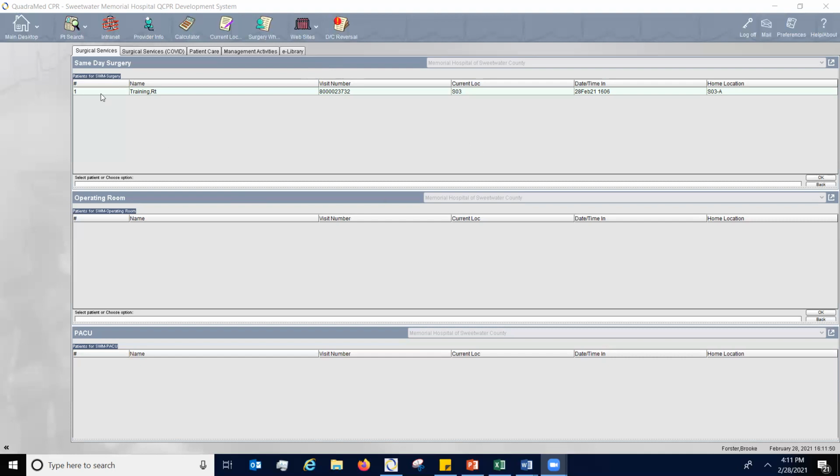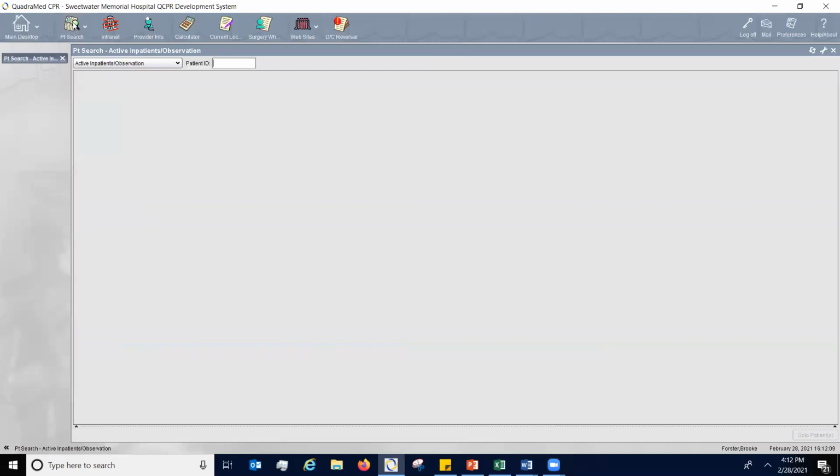Now, let's go back to this patient search option. If we're going to look for our patients in Quadramed, we have a couple ways to do so. As you can see here, if the patient is registered and checked into the room, you would see them listed here. And you can always just click on the patient here. If you didn't see them here, there's a couple ways to search via this patient search option. I clicked on that, and as you can see, it defaults to inpatient observation patients that are active.